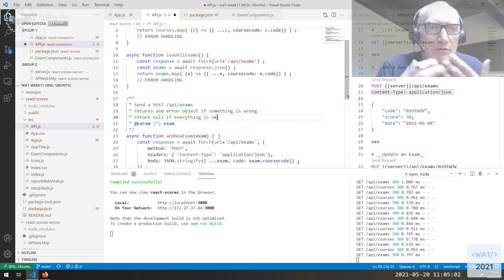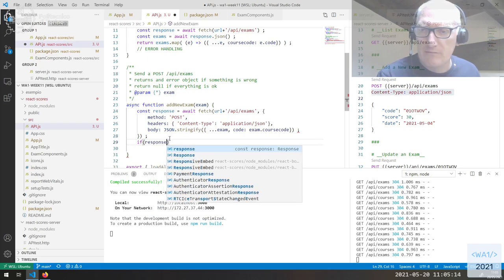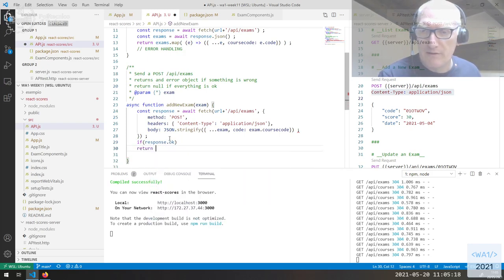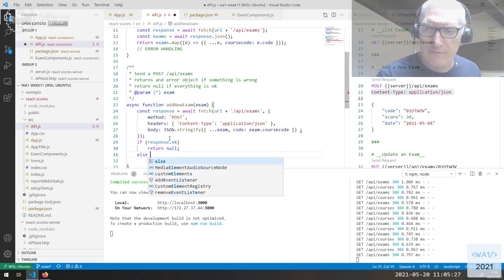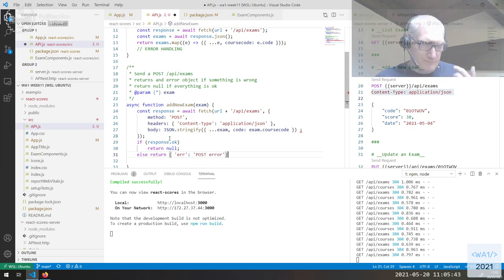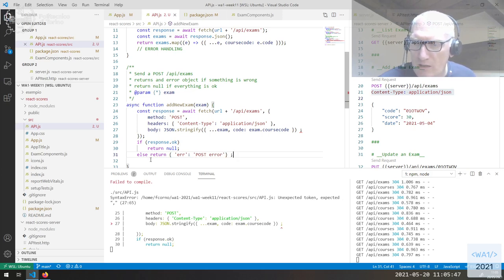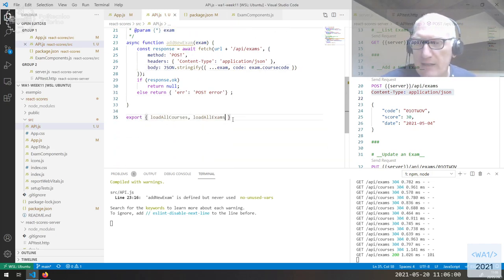We just need to set up our own convention for calling our own API functions, how to return the information. And so, for example, we can have if response.ok, then we can return null. And in other cases, if the response is not okay, we can return an object with an error message. Post error, just for writing something. What's wrong here? Ah, semicolon should not be there. Okay, something like that.